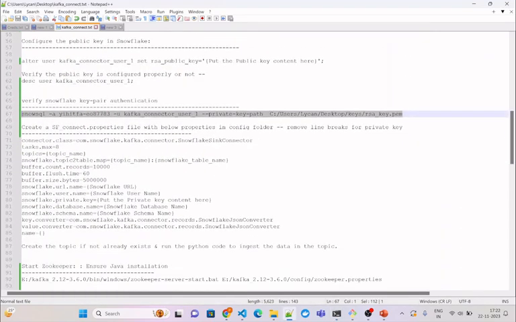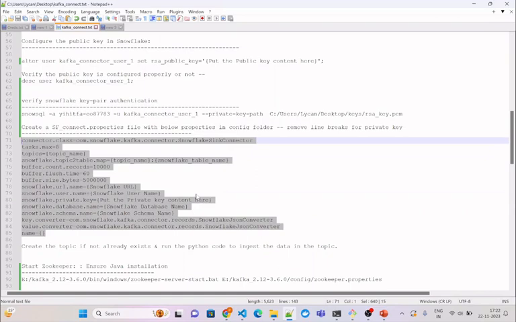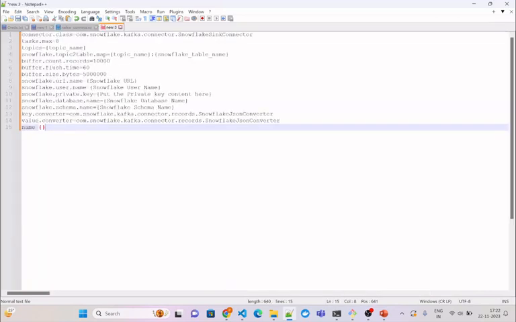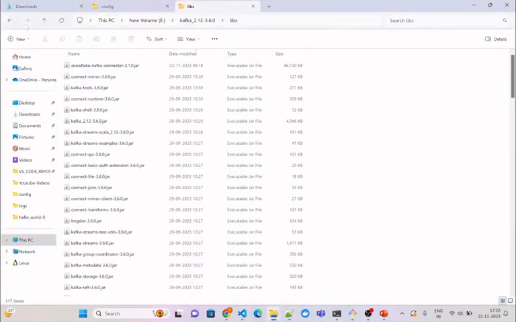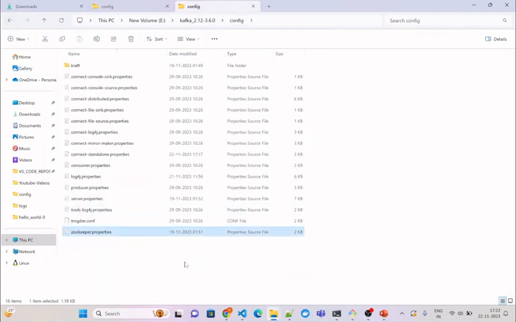Okay, so as a next step, we need to prepare a configuration file or properties file for our Snowflake Kafka connector. These are the mandatory attributes which we need, so we can simply prepare them. The simplest way to create a properties file is to go to the config directory. All the properties files are always stored in the config directory. Simply copy any properties file and rename it to SnowflakeConnect.